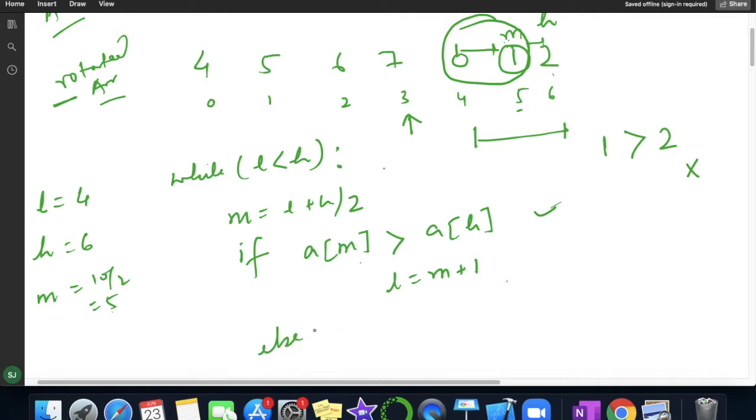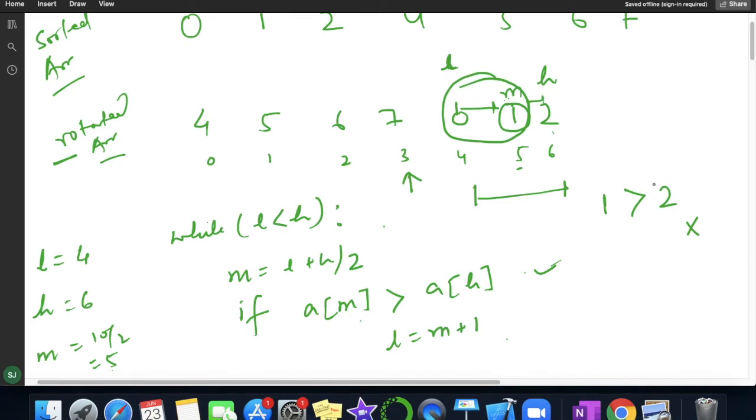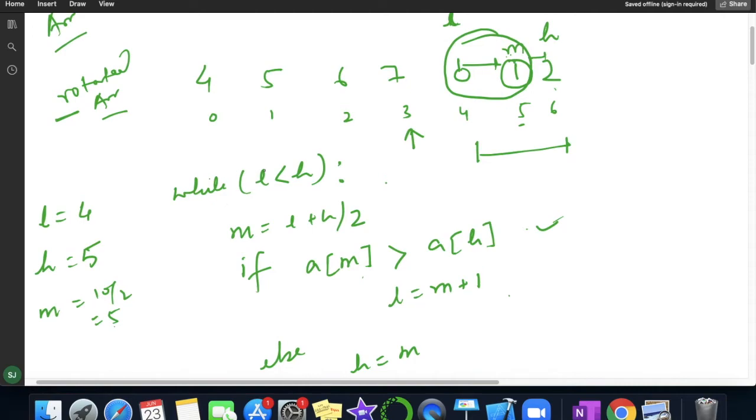else my high will be mid. If this is false, then I have to move my condition like this, high will be mid. So you can see here, my high equal to mid, so high value changed to mid. Now while low less than high, yes, 4 is less than 5, it will go inside, mid value will be how much? 9 by 2, which will be 4.